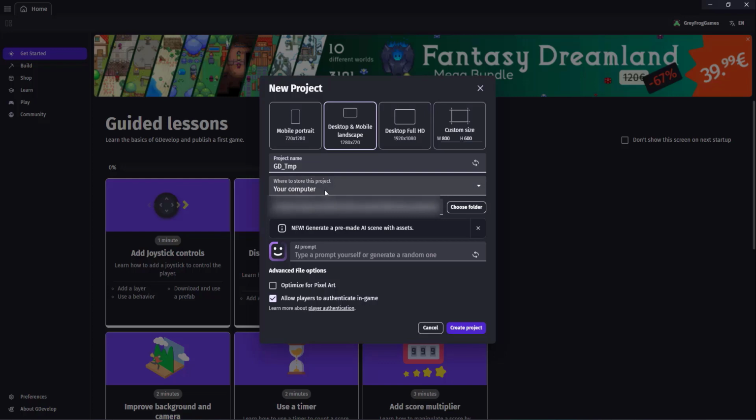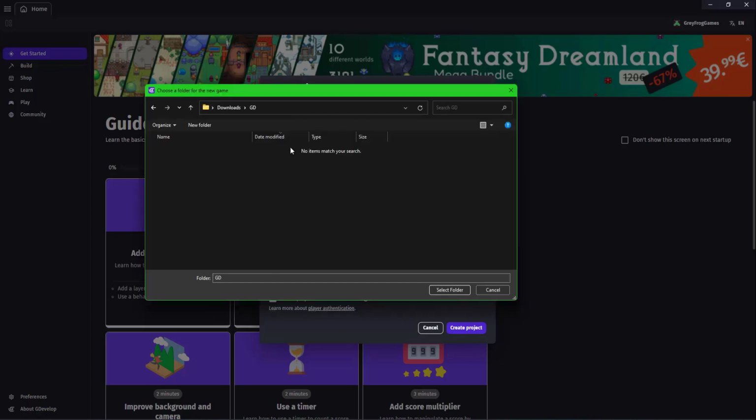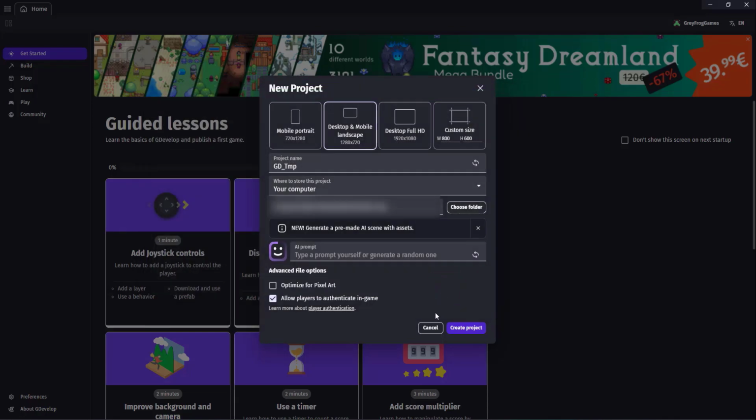I'm also saving my files locally, but you can choose GDevelop Cloud. Then I'm just going to put these in the correct location and make a new folder called gDtemp and select that folder. Then tick the optimize for pixel art and, as a personal preference, select or deselect the allow players to authenticate. Create project. Now you have a new empty project.